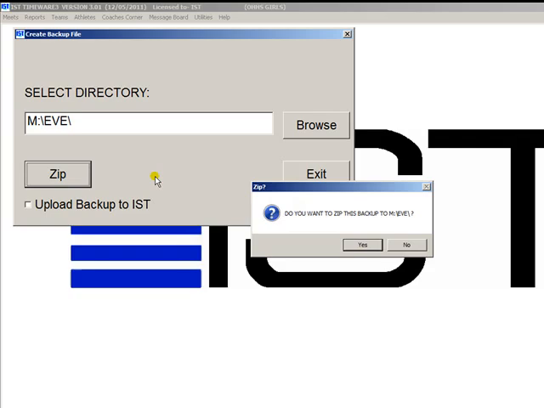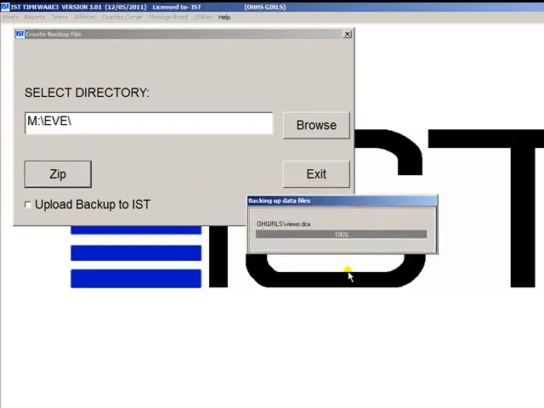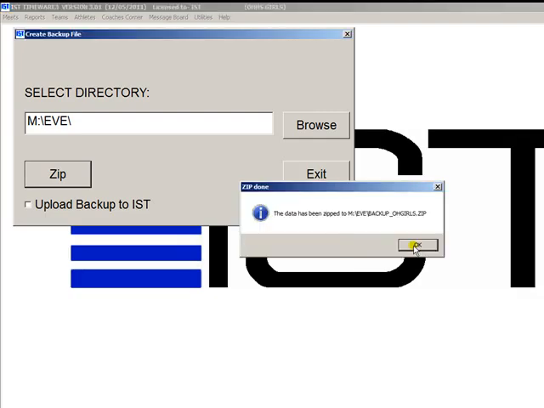Zipped backup files can also be emailed to IST if you have encountered a problem that you would like us to take a look at. Backup files are given a standard name as backup_system folder name, so mine is backup_OHHS girls. Anytime you do a backup, it is the same name, so if you put a backup in the same spot as an older one, it will overwrite the old one.